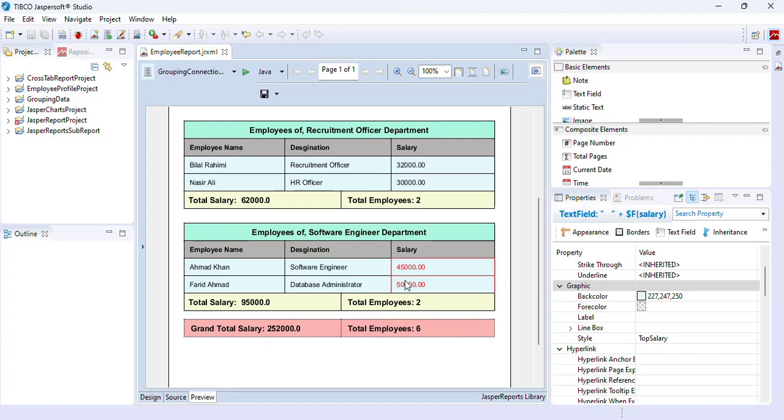That is good. So today we completed how we can add conditional style to the report. You can add several conditional styles as well. There is no problem. If you have any questions, you can write them in the comment.